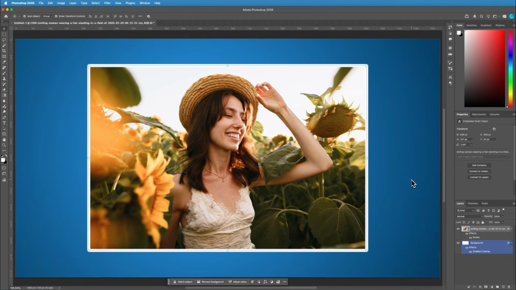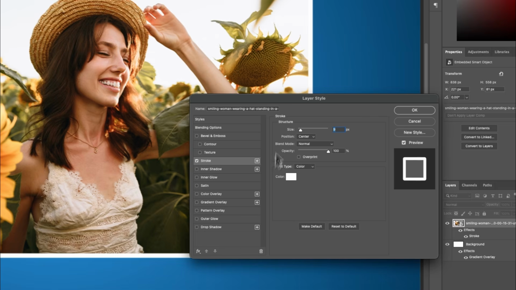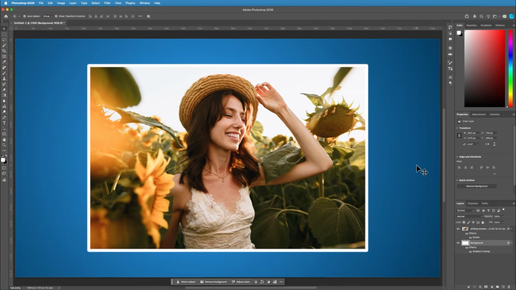If at any point in time you want to change the stroke, you can just come back into this effect by double clicking on it. It will bring you to that same window. You can make your changes and then choose OK again, and that's all there is to it.